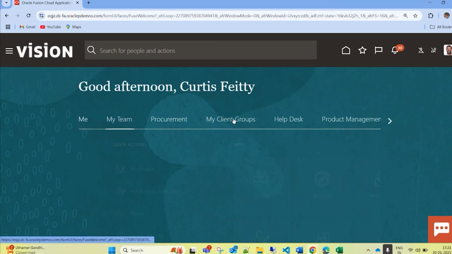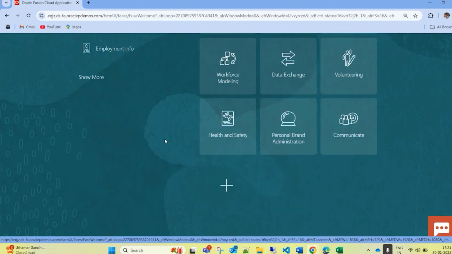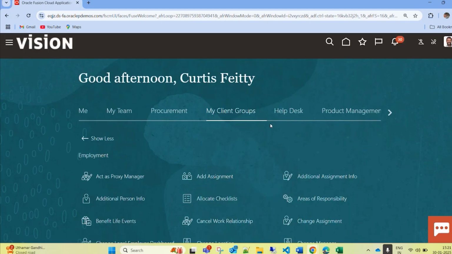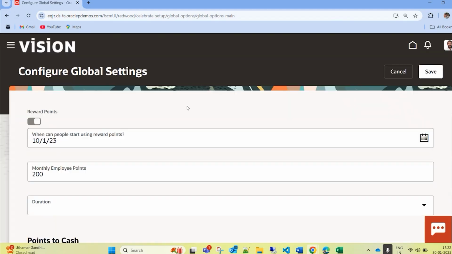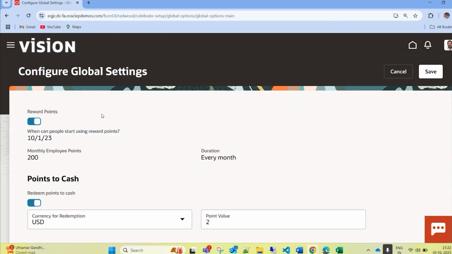After login, we just want to get into My Client Groups, Show More, and search for Celebrate. You'll have these three features. First one is Configure Global Settings, then Configure Programs, and Generate Award Element Entries. First, I'm going to set up the Configure Global Settings. This is also a completely Redwood page, so we will not have any responsive page or classic page here.